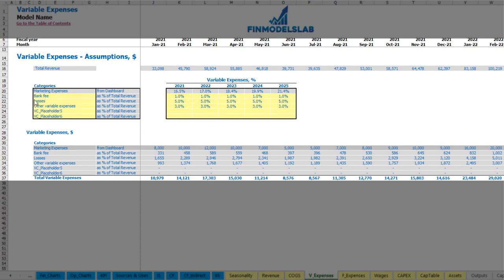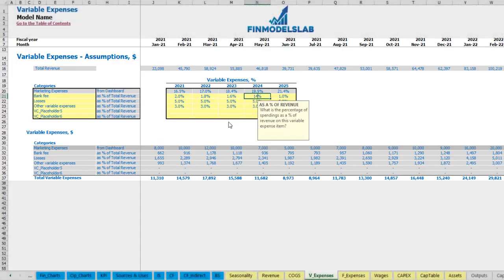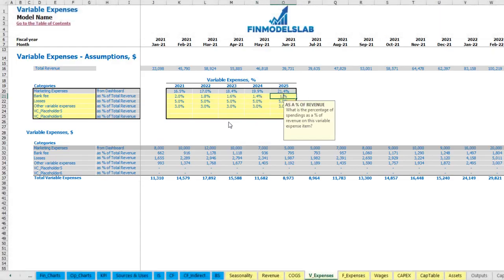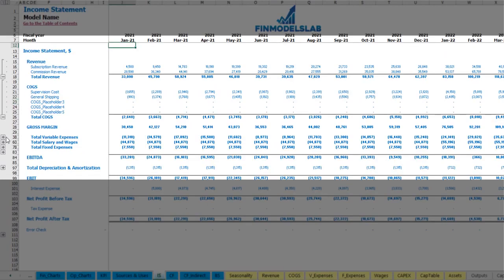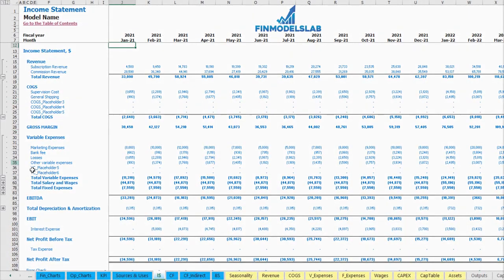And you have up to 5 placeholders to set up other variable expenses line items as a percentage of total revenue. So it can be, for example, bank fee, which in 2021 can be 2%, 2022 can be 1.8%, 1.6%, 1.4%, and 1.2%. Below you may see the calculation based on these assumptions, and in the income statement under variable expenses subcategory.